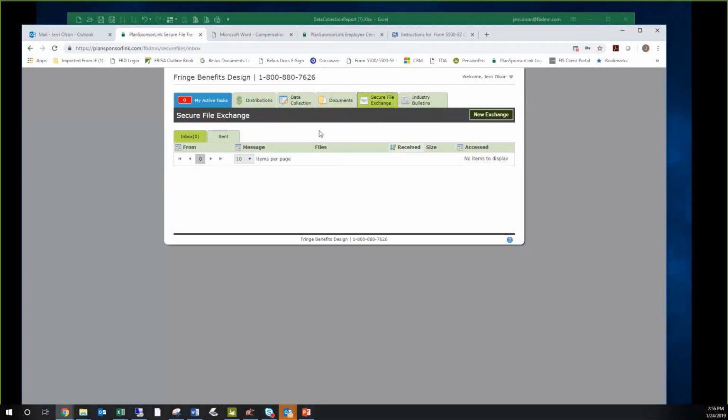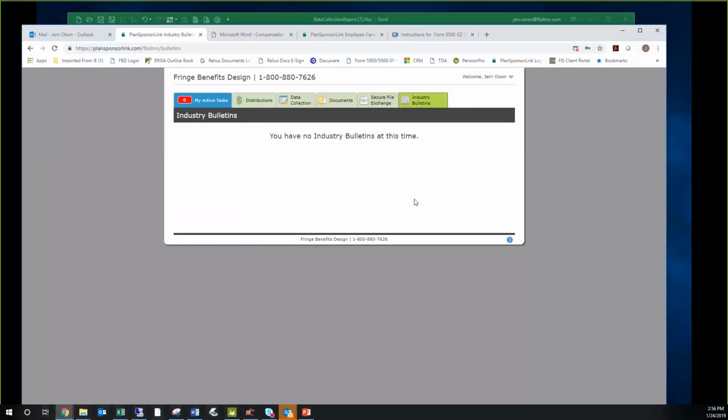Secure File Exchange, we already went through. The inbox, that's where you're going to see any files that we might upload for you to look at or to download. The Sent tab is going to list any files that you have uploaded to us. Okay. The Industry Bulletins tab, we are not using it this time, but we might be using it in the future. So it doesn't hurt to take a look at that every once in a while.